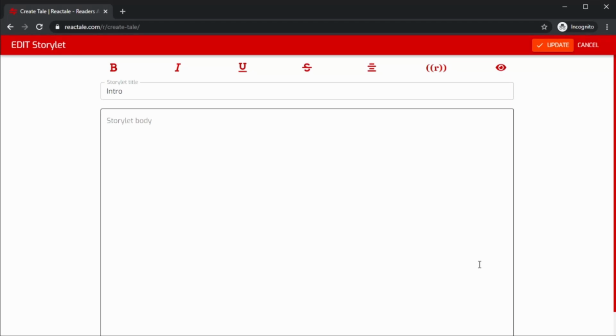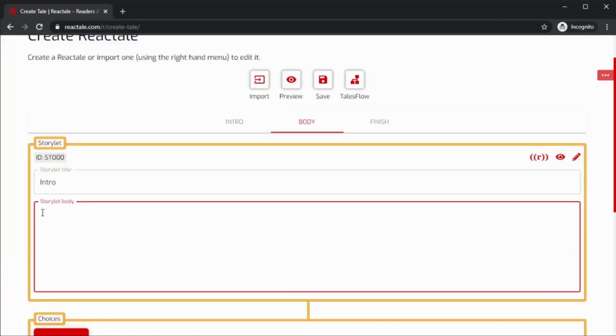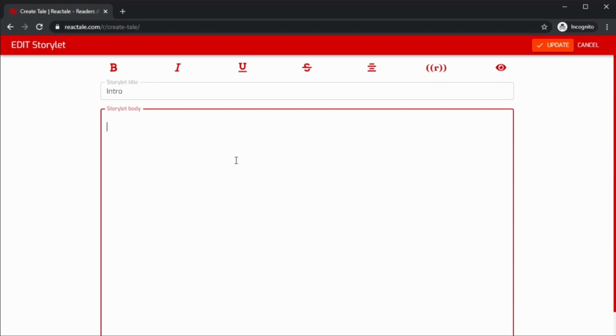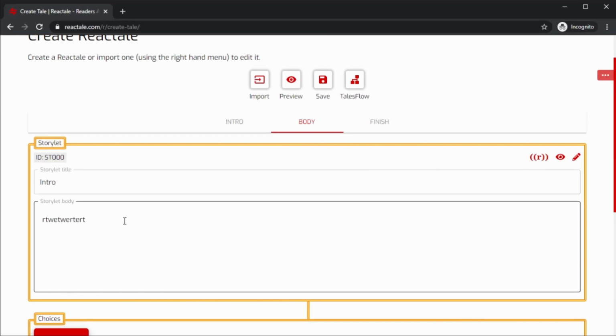Now, something very important to notice here, and that is this update and cancel button. If I type something here and cancel out, those changes will be lost. See, those changes are not present here. So always remember to click on the update button. So if I again write something and click on update, it is here.